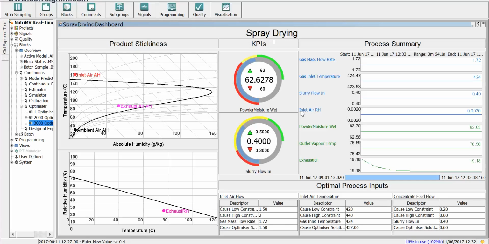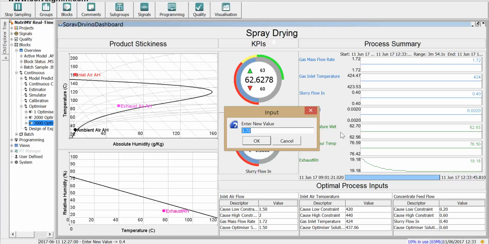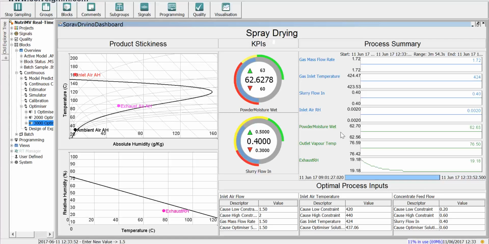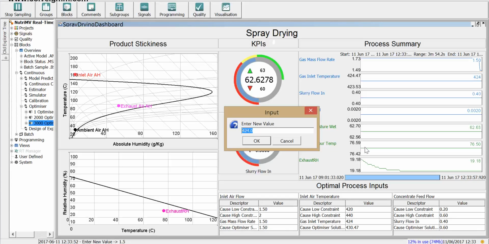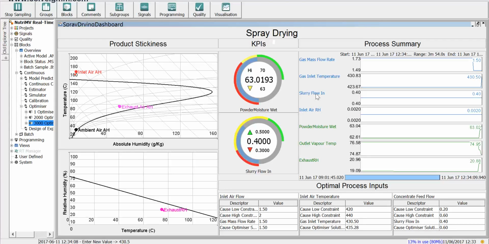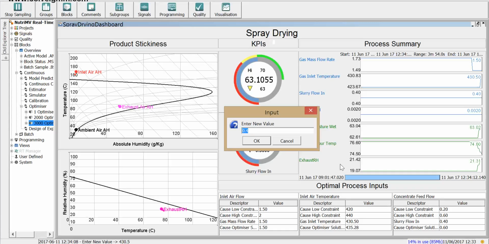So let's take the optimizer advice, and now let's see this model-based environment in action. First of all, we'll change the gas flow. Currently 1.7, we'll change it to the optimal value of 1.5. For the inlet air temperature, currently 424, the optimizer is telling us the optimal value is 430. So let's change that. And then finally, the slurry flow. Let's change this. The optimizer is telling us we can push all the way to the equipment limit of 0.6.